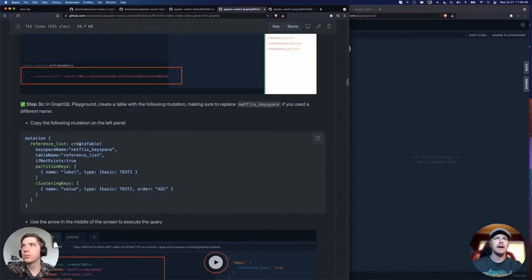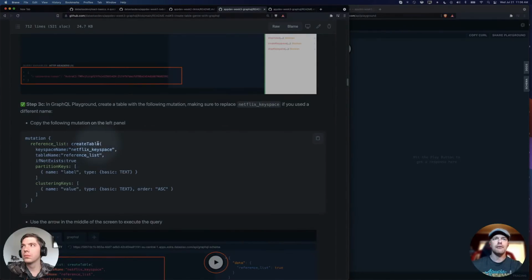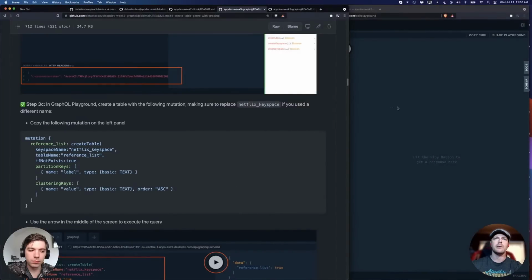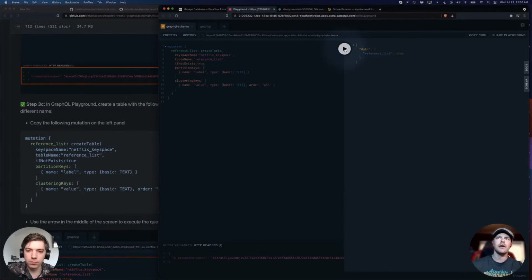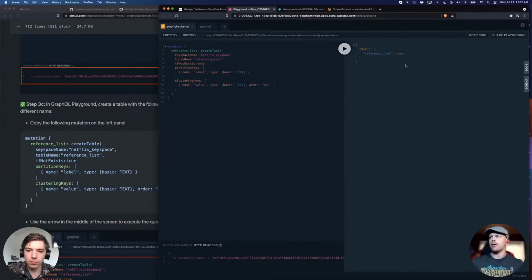Notice what it's doing. It's saying create table. It's saying Netflix keyspace. Remember, we created that keyspace earlier. A keyspace is just a container of our tables. And in this case, this table name is going to be reference list. You'll see what these are in a second, the genres and stuff we're going to use. So we're creating our table. I'm going to hit the play button right there. What I want to see is where it says reference list true. It's saying, hey, I created your table. You're good to go.